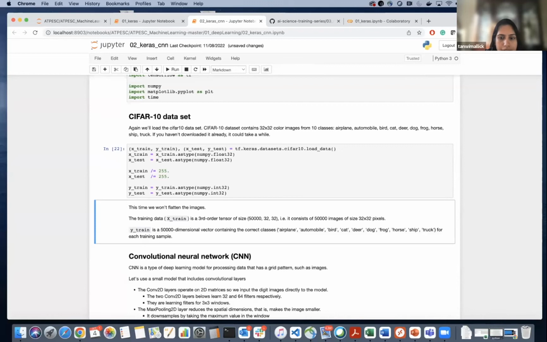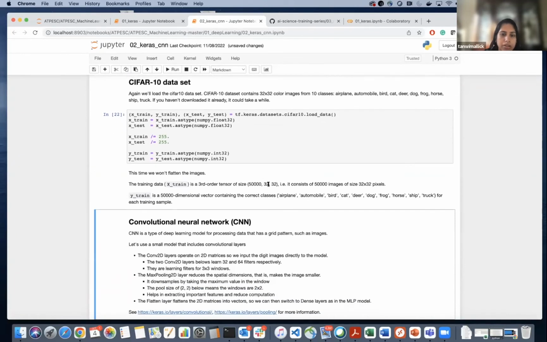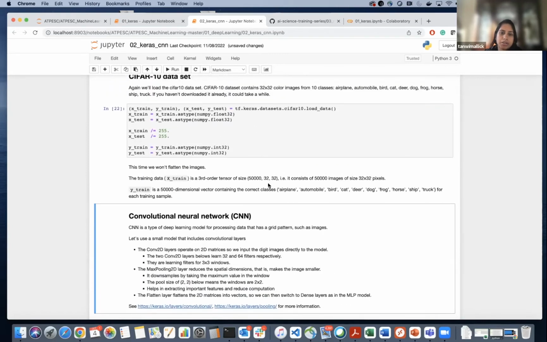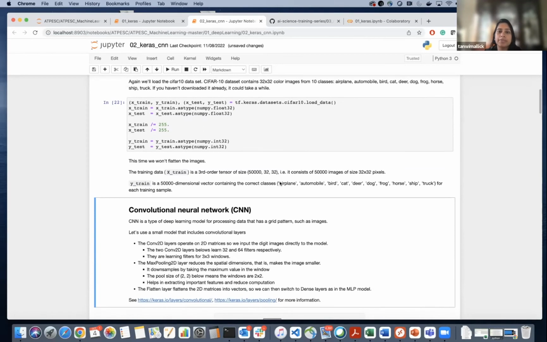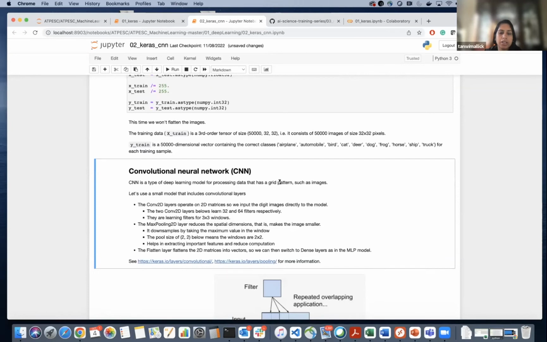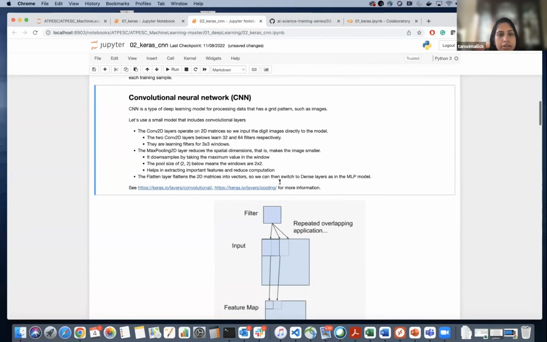Let me load the dataset here. Now, if you remember earlier, we had a three-dimensional dataset and we flattened it into a single vector. But here in CNN, we'll not be doing that. Instead, we'll be learning from the entire image, and we'll be learning the spatial dependence between the pixels and related information directly from the 2D images.